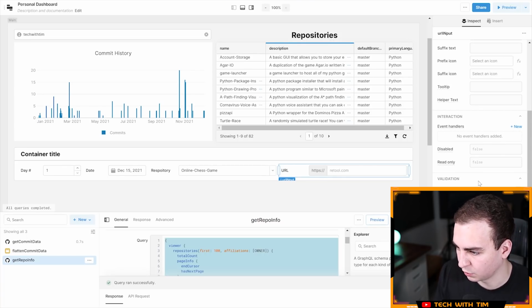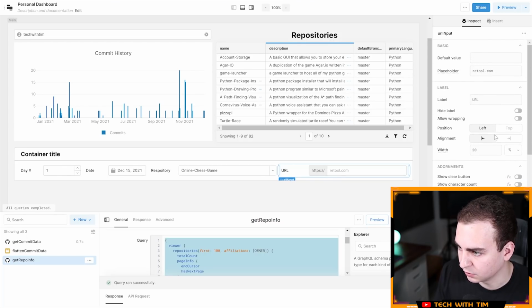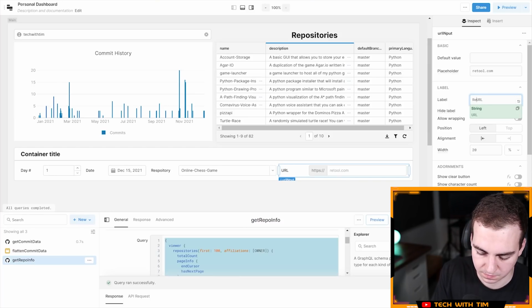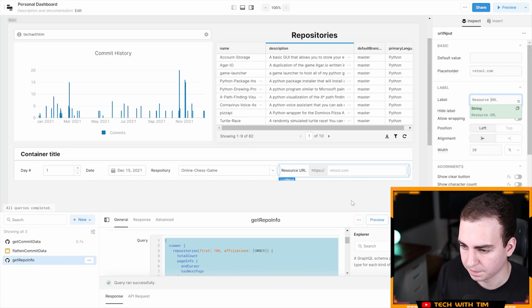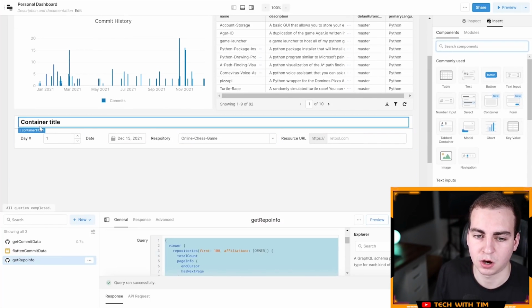Oh, no, pattern will be URL. Okay, that's fine. But for the label, where is the label? Here it is. I want this to be resource URL. Perfect. Okay, so that's kind of the top of our container.